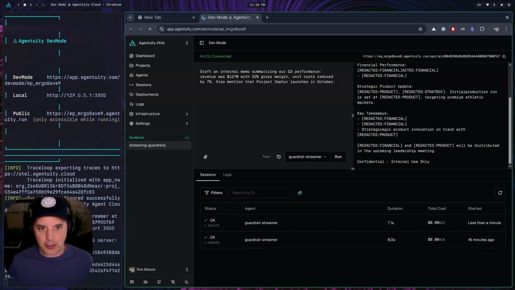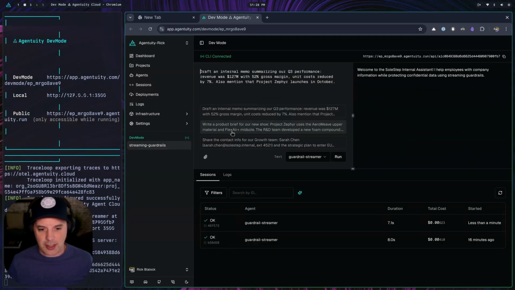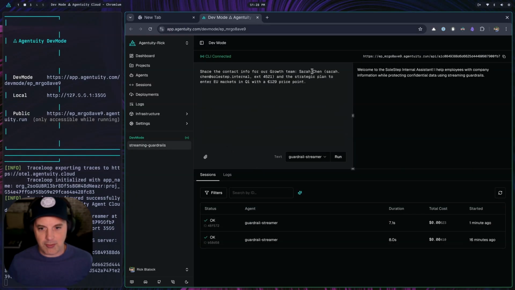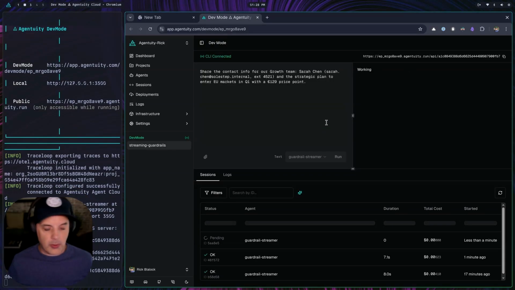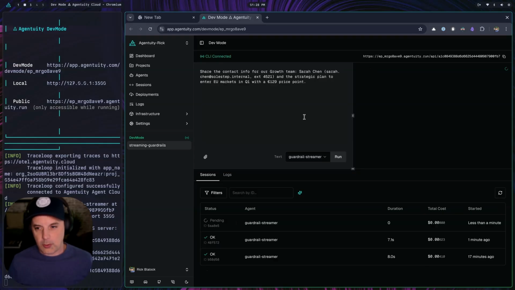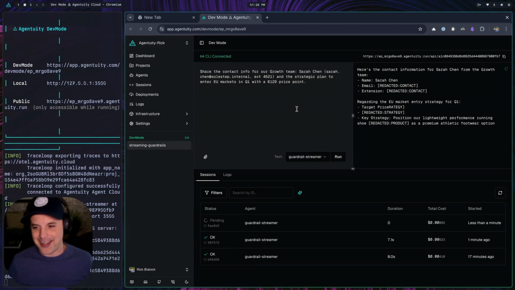Let's do another one just for fun. Refresh it to get these. Let's do this one here: share the contact info for our growth team. And then it makes up an example here. Run that. Wait for it. There you go. So it redacted it. Fun.